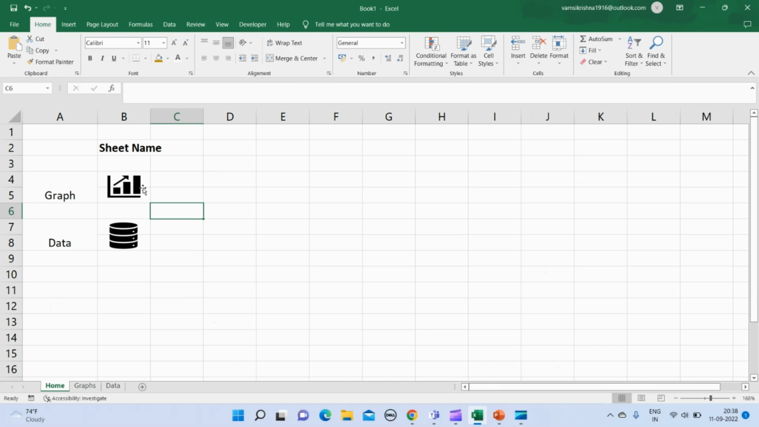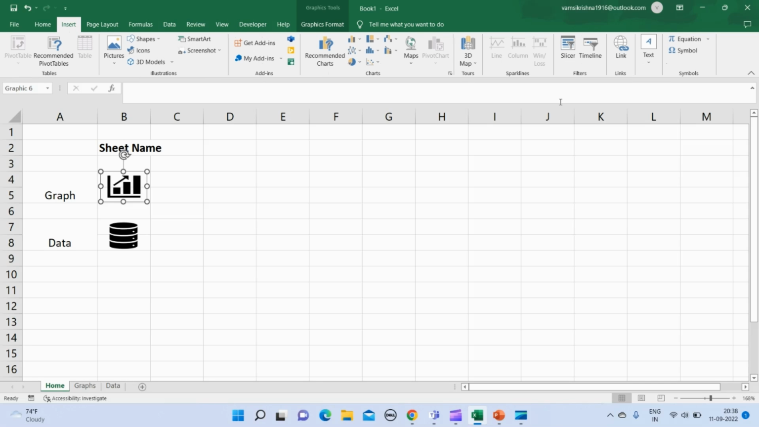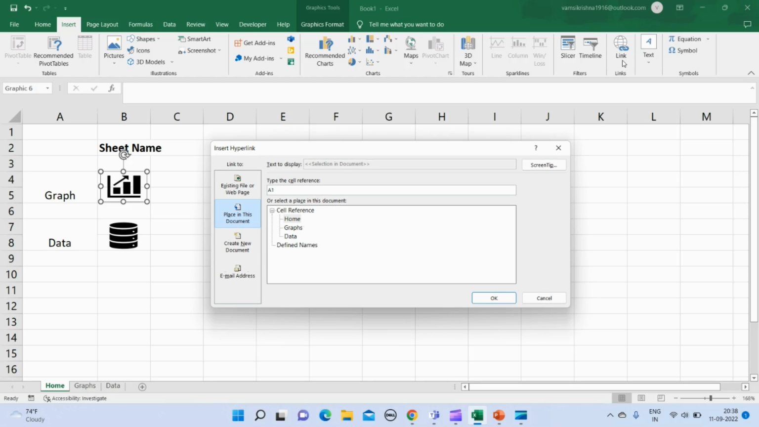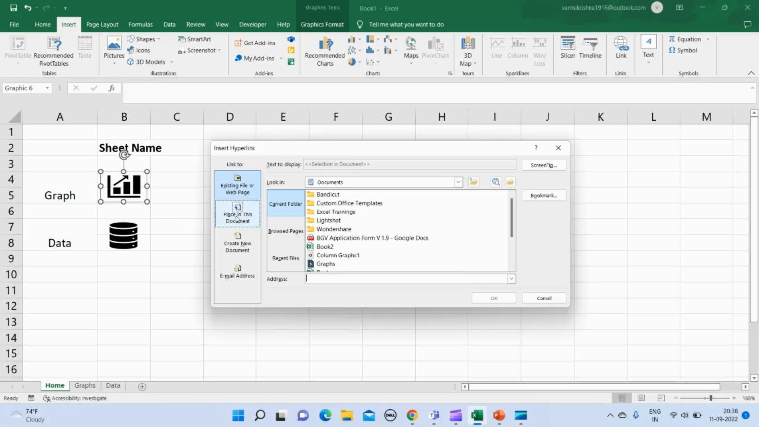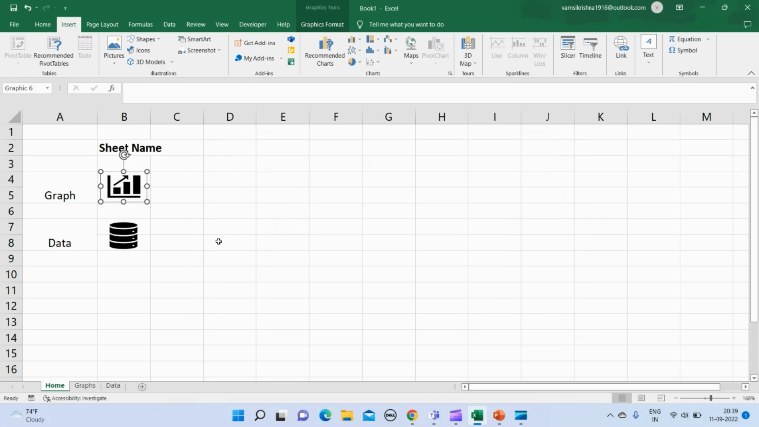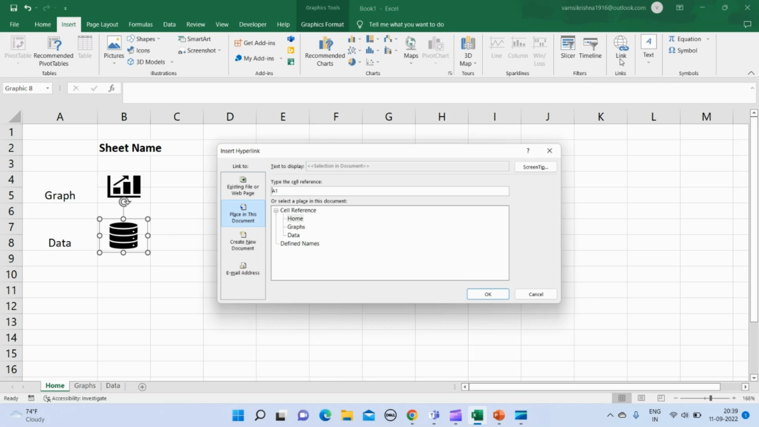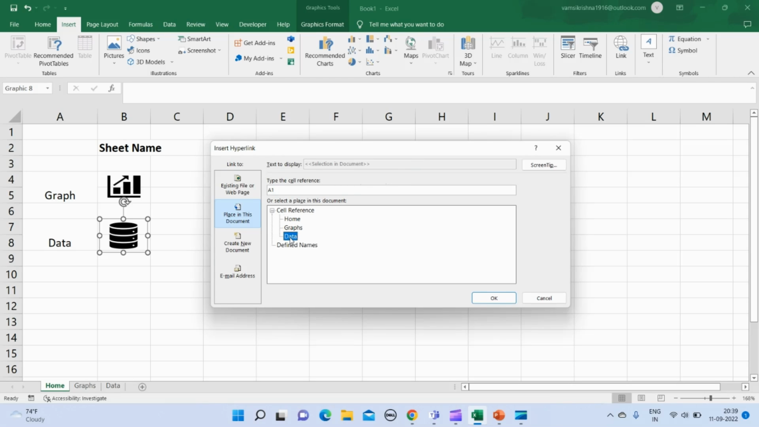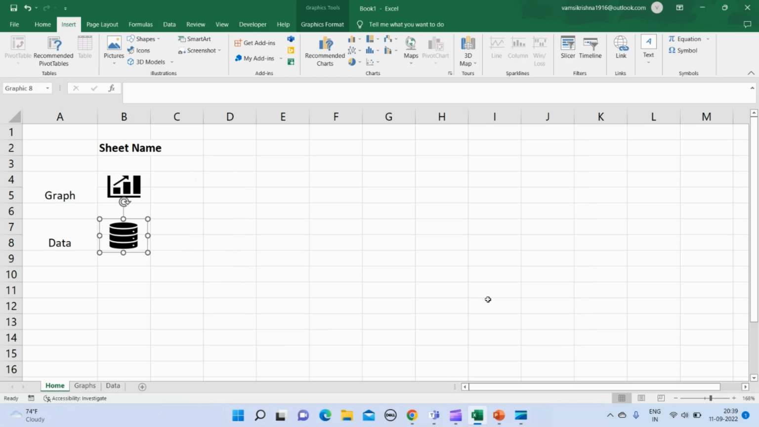Now let's give the hyperlinks to them. Select this one, go to insert, link, and in this link dialog choose existing file or web page, and then place in this document. I'm going to give the hyperlink to graphs, so select the graphs. Okay. Now select this one, insert, link, data. Okay. Now let's see.